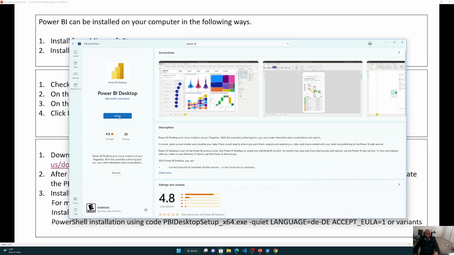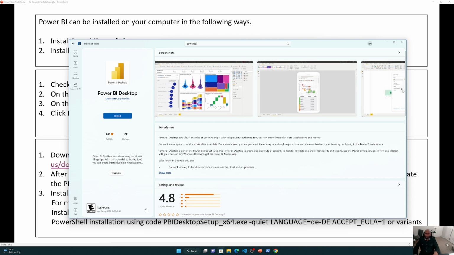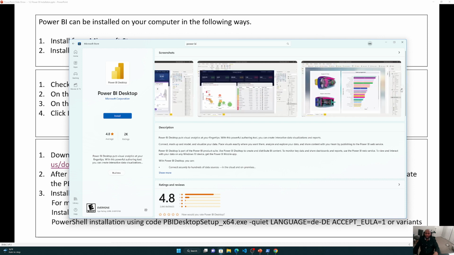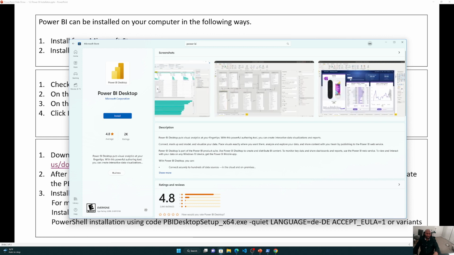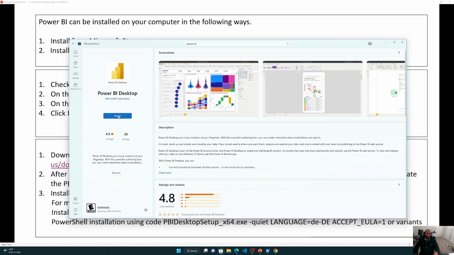So because Power BI Desktop is not installed as we checked, we should see here install. If Power BI Desktop has been installed, then we'll see open because it's already there. So of course these are reports here just showing you what you can achieve with Power BI Desktop. So that is not relevant, it's just an advert from Microsoft.